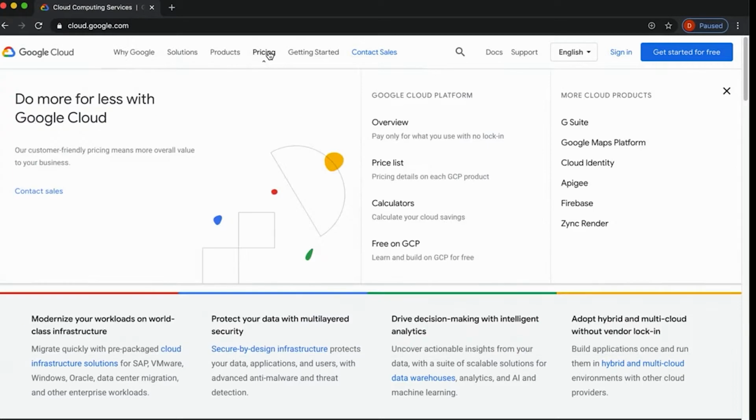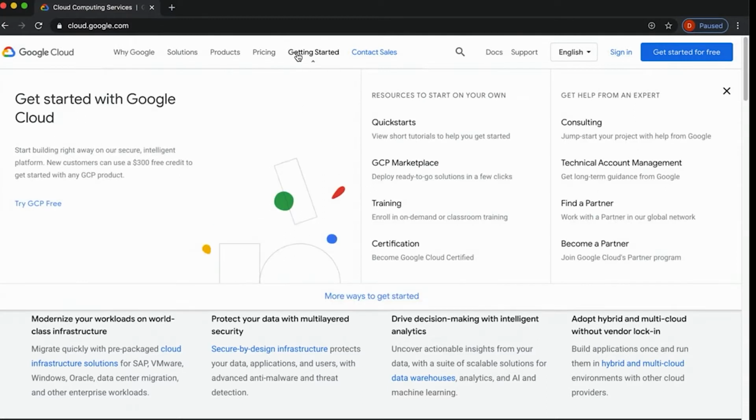The pricing link gives us pricing details on all the products, including this really useful link to a pricing calculator, which lets us estimate our total costs depending on our estimated usage of multiple GCP products. Getting started points you to various resources on how to get started with GCP. Pretty straightforward. Now, the last three items are my favorite ones.